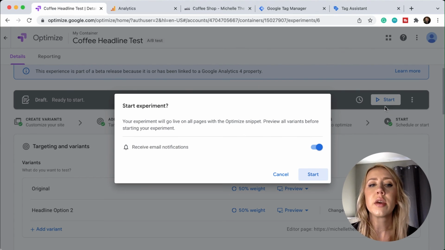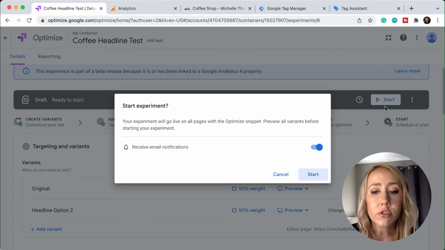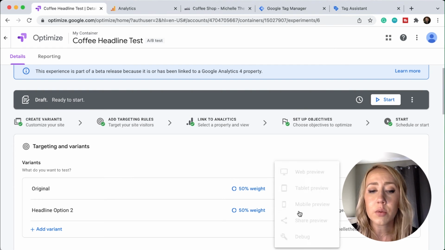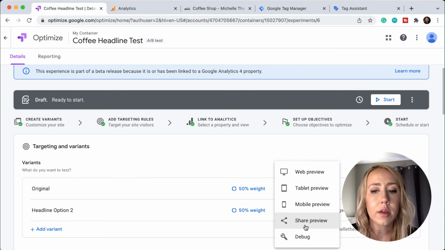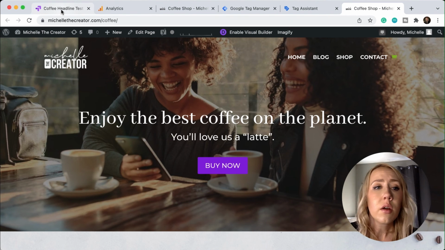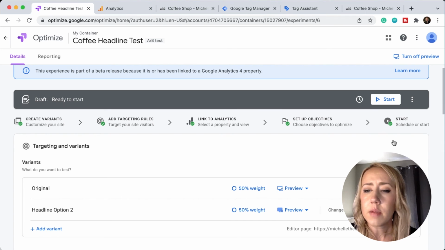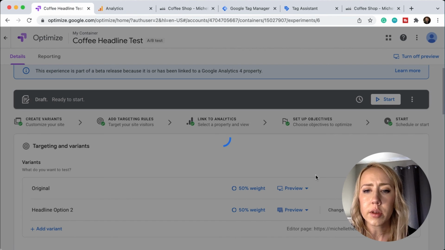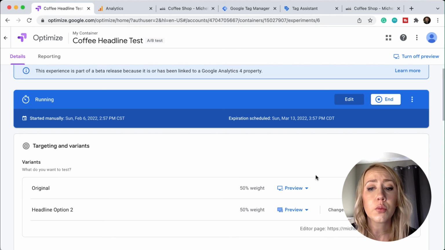And it's just giving us a reminder that we can go back and preview any of the variants before starting our experience. So if we want to cancel and we were like, did we really change the headline? What does that look like? Let's make sure that we give that one last look. We could click web preview. So everything looks good there. We'll go back to our headline test. I'm ready to start this. So we'll click the start button. We'll go ahead and click the start button again. And now it is running.